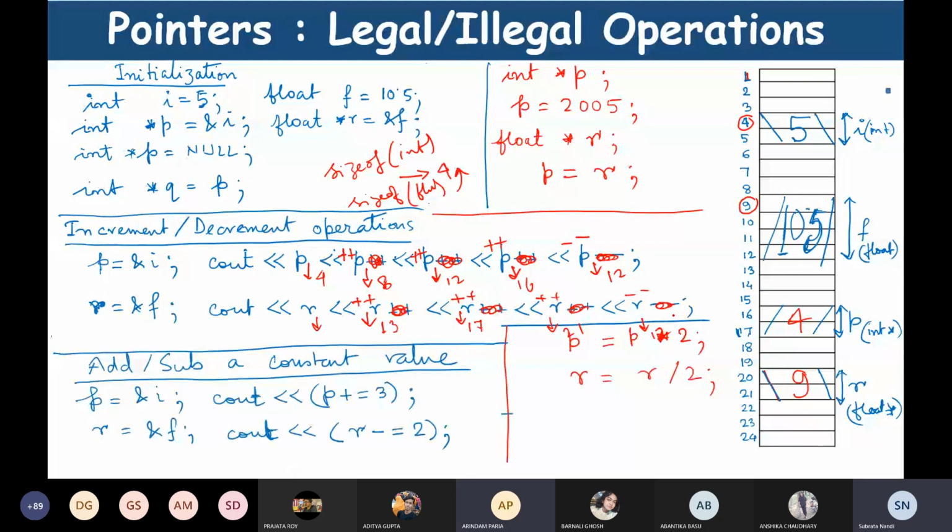So add and subtract a constant value. In this case, if I ignore these previous increments, and I again store the address of I into P, that is 4, and I execute this statement, what will be displayed here?